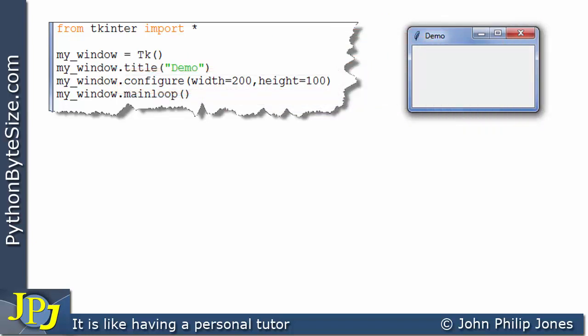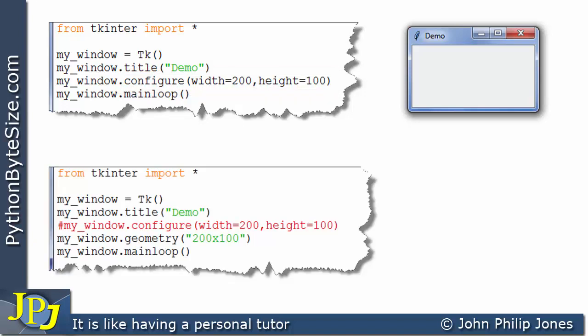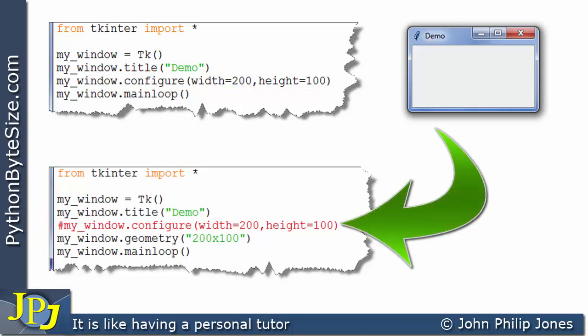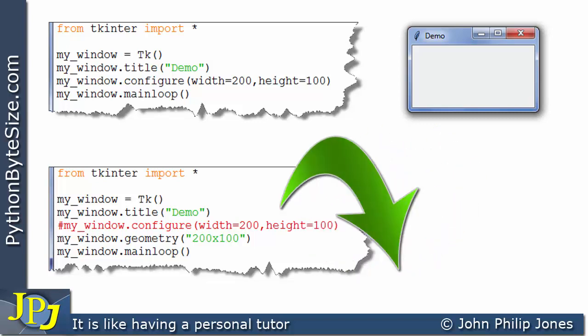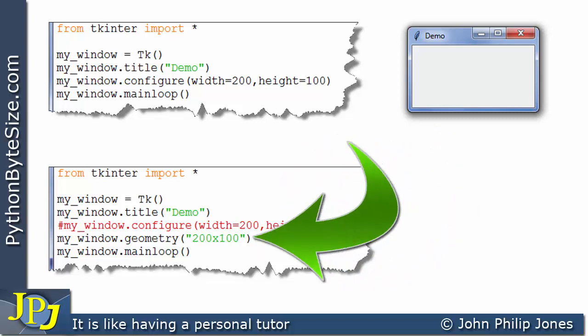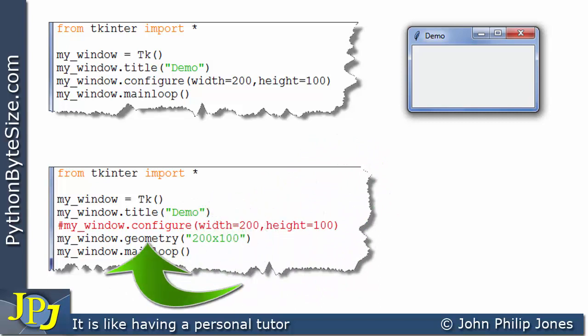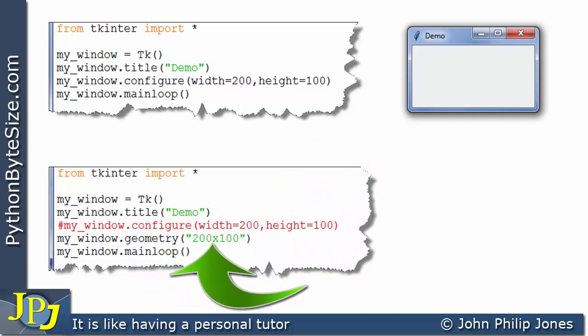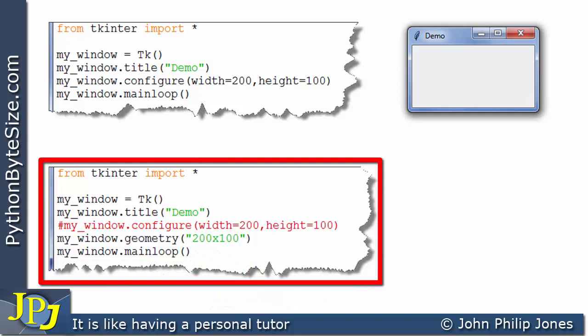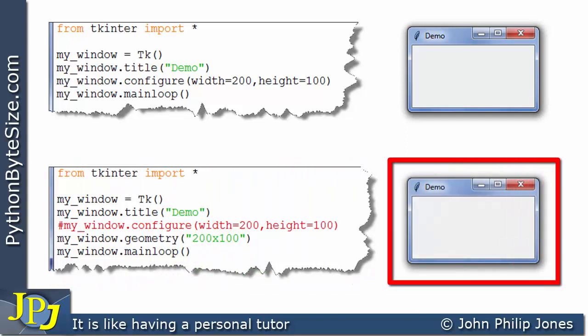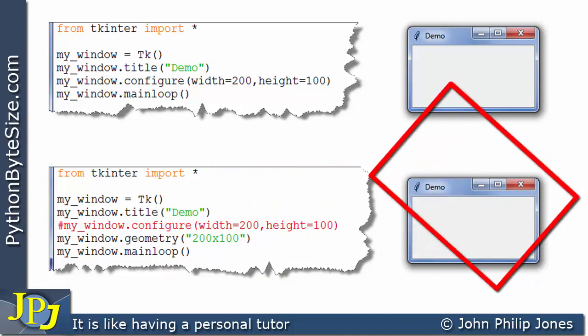I am now going to amend this computer program, and the amendment can be seen here. I've commented out this line of code, and in place of it I'm going to be using this, and you can see that I'm using geometry as the method to be invoked. And in brackets you can see there's a string, and the string is 200, then an X, then 100. Now if I run this program, what we will get is shown here, and you can see it's exactly the same window as we've seen previously here.